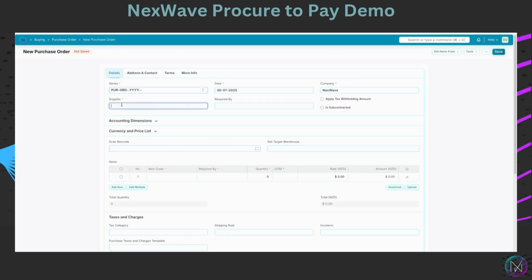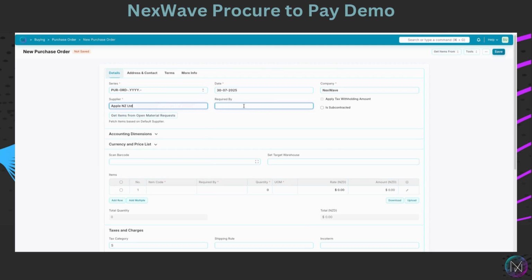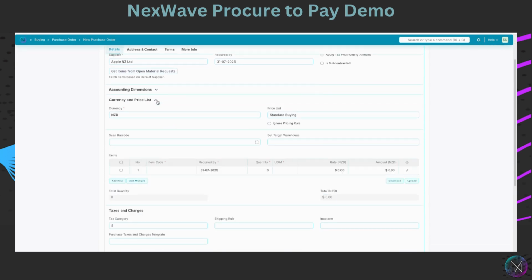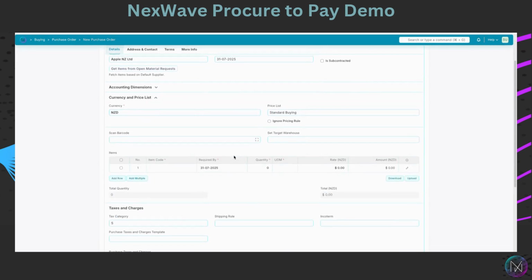Within the purchase order screen, you will need to enter the supplier you wish to send the order to. You could type in the supplier or select from the drop-down list. Enter the date you wish to receive the item. This is useful for reviewing supplier performance.